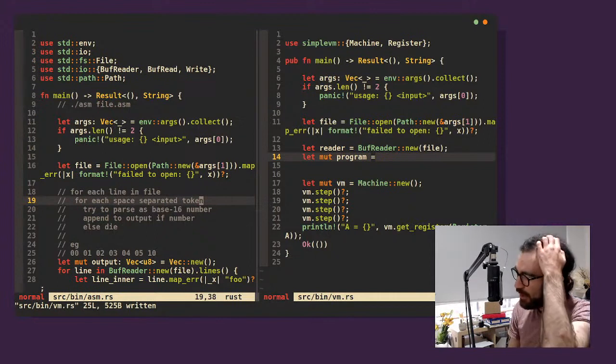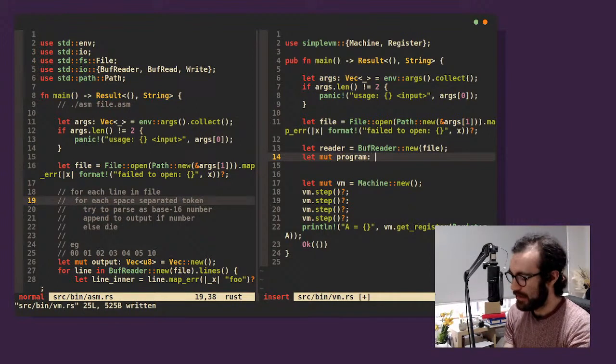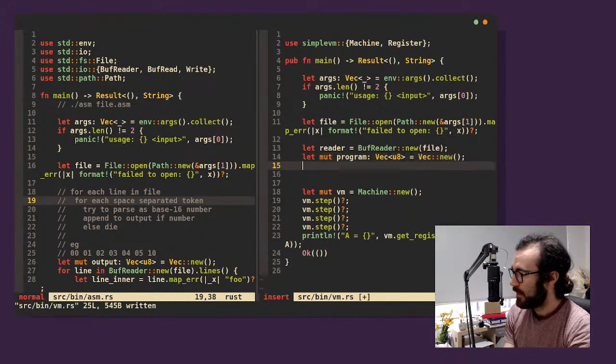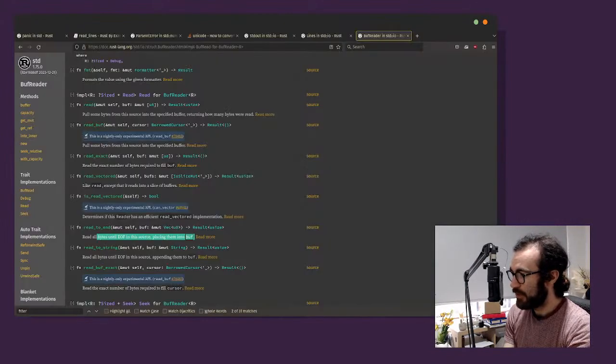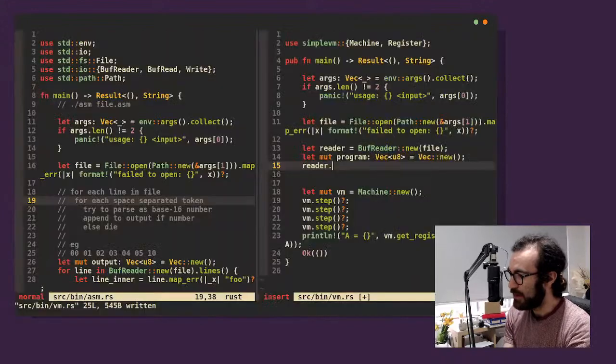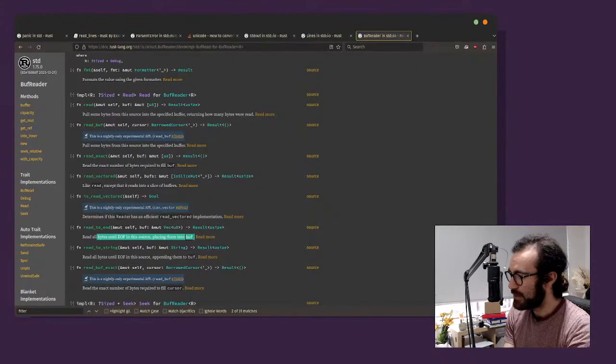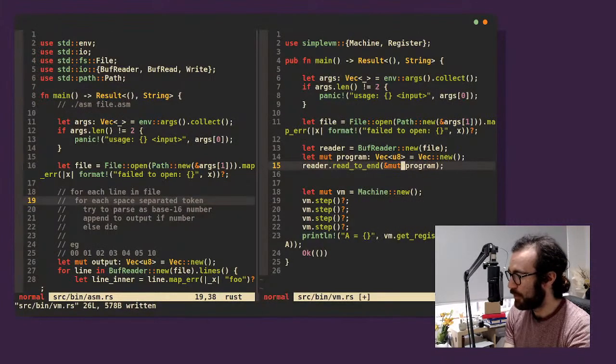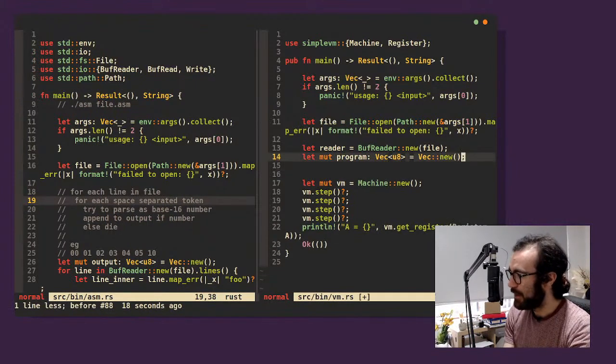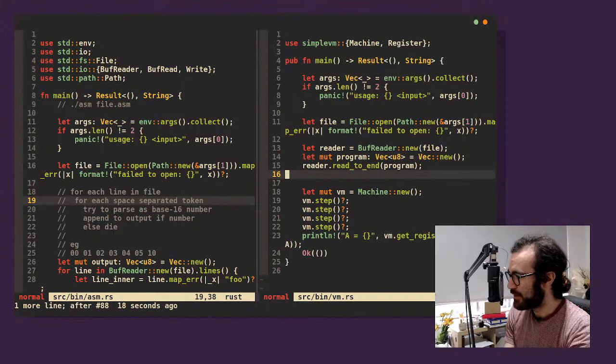Okay, so we're going to make a program. This is going to be a vec of u8, just a new empty vector. And then we're just going to say reader dot read to end, program. I guess we want to borrow it mutably. Do we have to do that explicitly? Let's see what it says if we just do this. But I guess we have to write the borrow in ourselves.